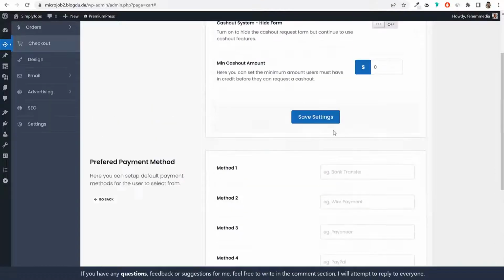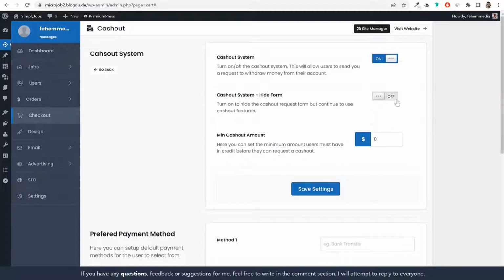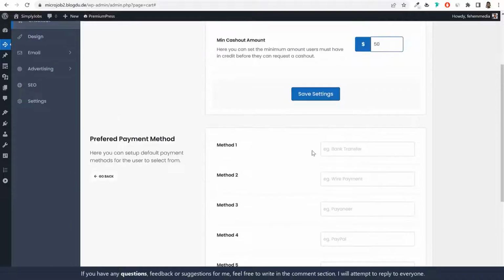Cash out system, very important. Make sure you turn on this cash out system. And you can also set a minimum cash out amount. So minimum cash out amount maybe of $50. Okay. And you can add different methods. So maybe I can give the cash out through PayPal. So I'll tap in PayPal. I will also give it through bank transfer. So I'll add bank transfer.